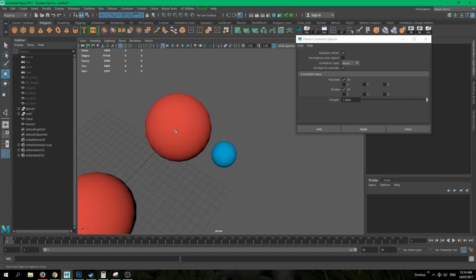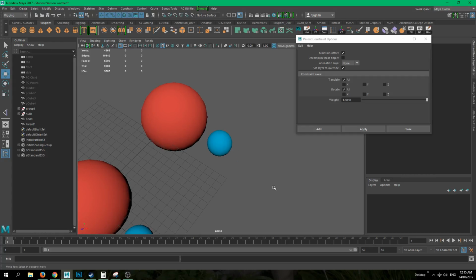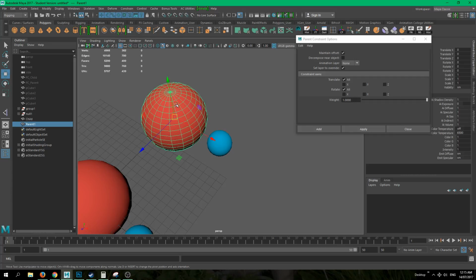So another important thing to remember about constraints is that the selection order is reversed compared to parenting. So if for parenting it's child first, parent second, it's reversed for constraints. So you will have to select your parent object first, and then you will have to select your child object, and then you can add a constraint. So we'll have to select the sphere, and then we'll select the blue guy over here. We'll keep maintain offset on for now, and we'll keep all of those on for now as well. And we'll just hit apply.